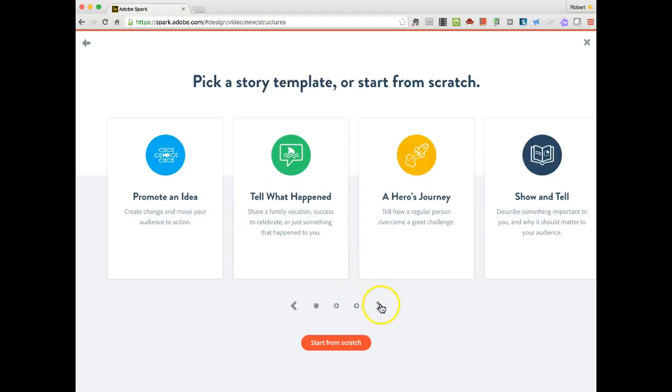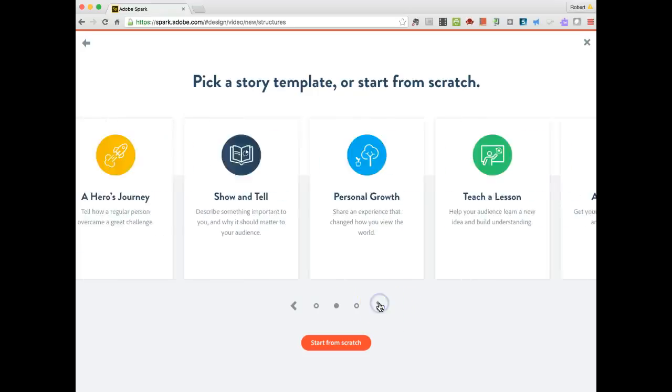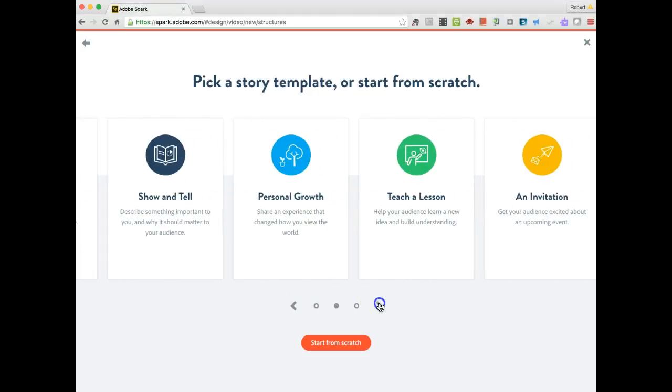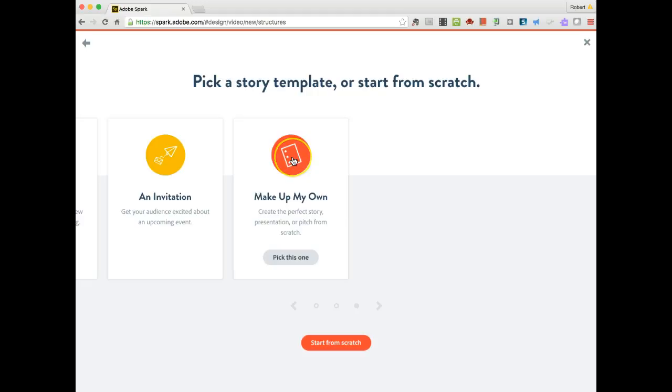So basically, you have some different templates here. You have everything from promote an idea, and it will lay out kind of like a storyboard for you as to exactly what you should include. Should you have text? Should there be an image? Tell what happened, a hero's journey, show and tell. And I'll move over here. We got personal growth, teach a lesson, an invitation, and then make up my own.